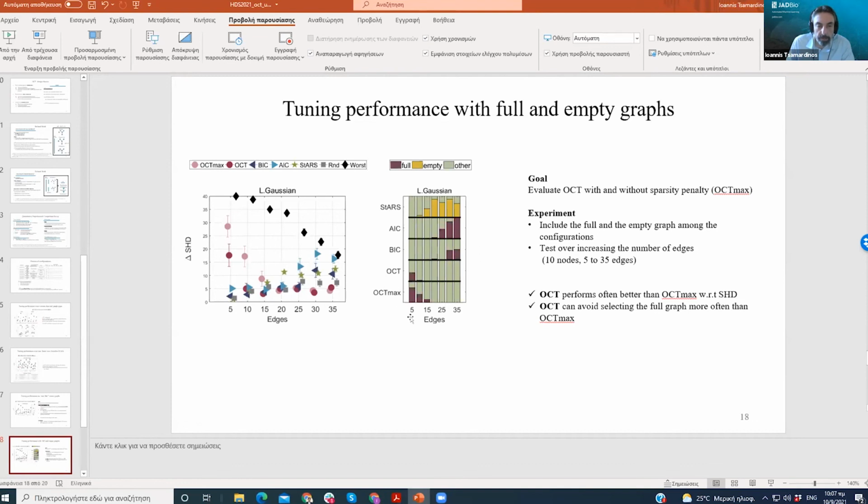Here, in these histograms, we plot how many times an algorithm chooses the dummy algorithm that always returns the full network or the empty network. We see that STARS often chooses the empty network, and OCT often chooses to return the full network. And OCT, when it penalizes for sparsity, removes this effect.